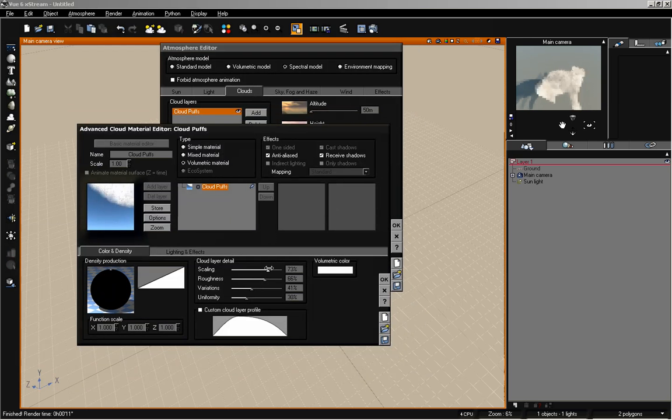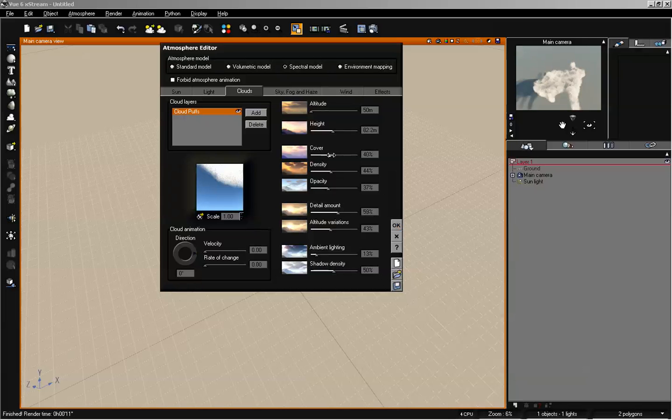And then we can adjust our scaling amount more, decrease that so we have a little more cloud variation, roughness. We could use that custom cloud layer profile and modify that if we wanted to. So there's a lot of different things we could do to modify this shape. Adjust the cover and fill that in a little bit more, and then adjust our shadow density.